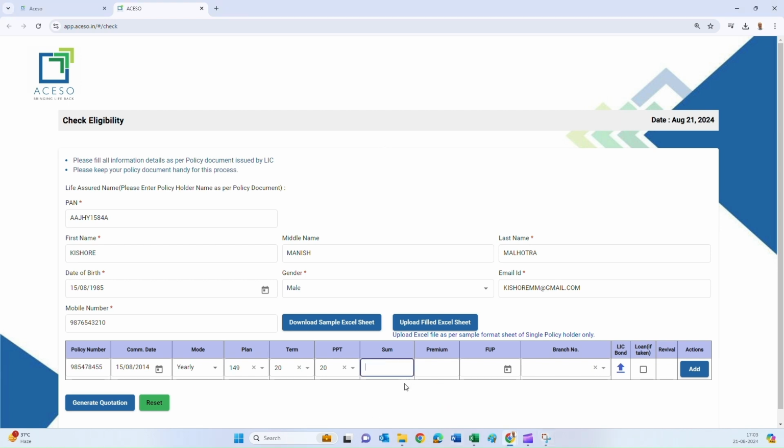Now enter the sum assured amount of the policy and the premium amount as mentioned on the policy bond. Next, enter the FUP date of the premium payment. The FUP means the date on which the next installment of your premium is due. Enter the branch which is mentioned as the servicing branch of your policy. You will find this also on the policy bond.